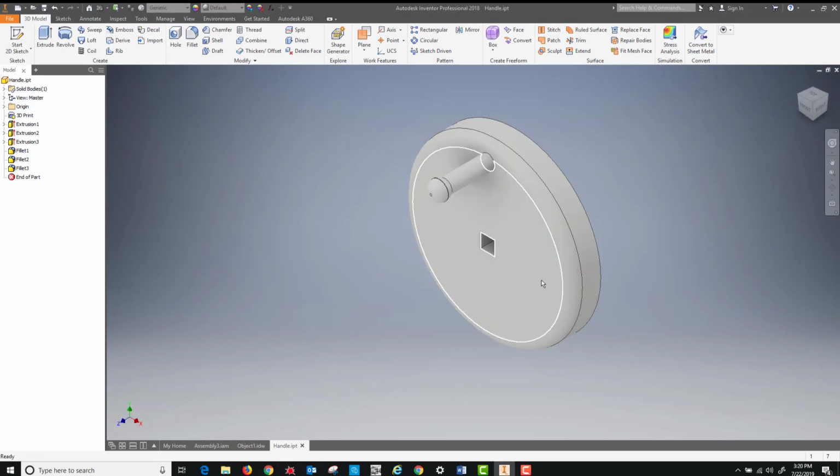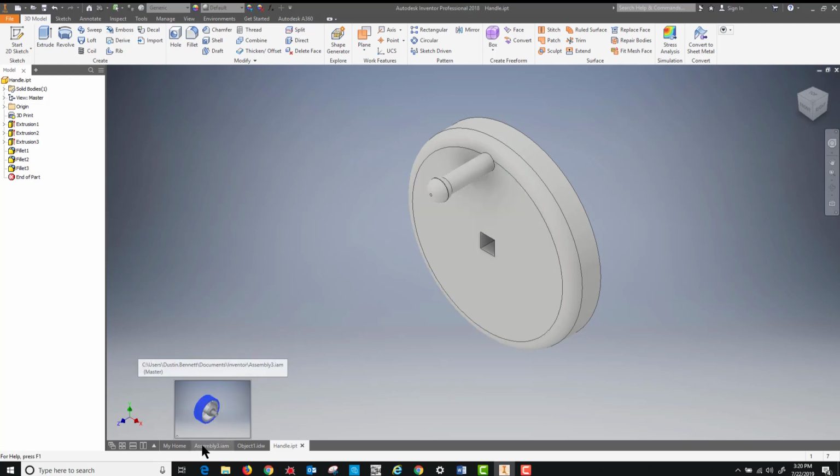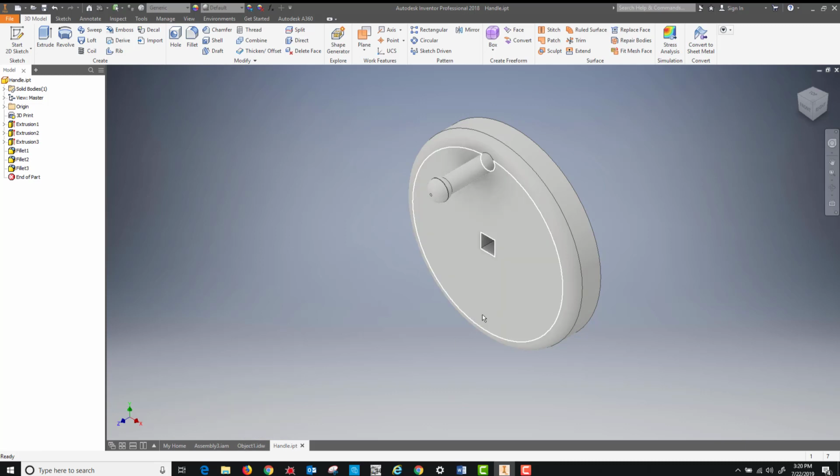Then we have our part file. So this is just one individual piece that we have modeled out. We could go back and we could put that into an assembly. We could do a drawing with the assembly, or we could do a drawing with an individual part. So that's what we'd be working on with those.